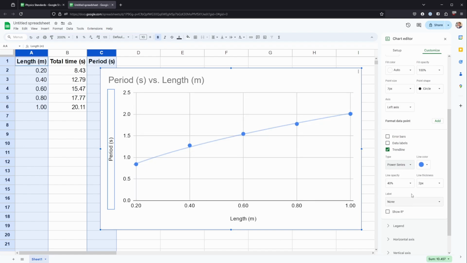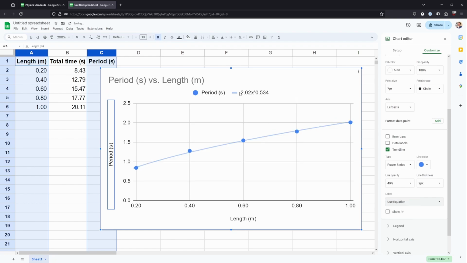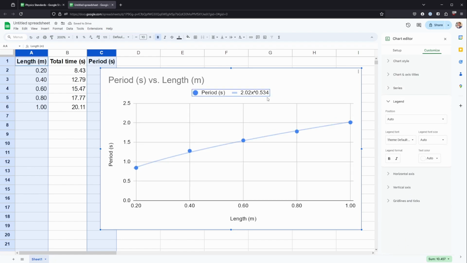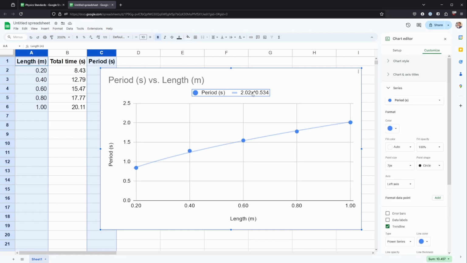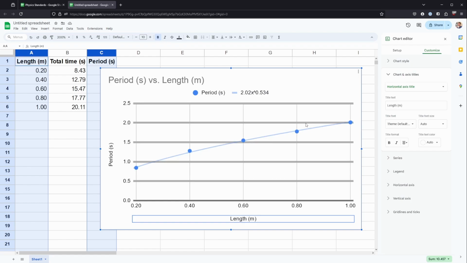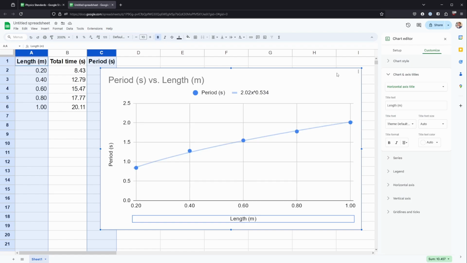It'd be nice if it showed us the equation as well. Under label, instead of using none, we can click use equation. So now it's using the equation. It's showing us what equation it used to plot that line on there. And if you look, this says x to the 0.534. 0.5, x to the 0.5. What is something raised to the half power? That's a square root. So it seemed to think that a good fit to this would be if we took the square root of our x values, which is length. And that's our hypothesis. But we're going to do this a better way. We're going to do this a better method.